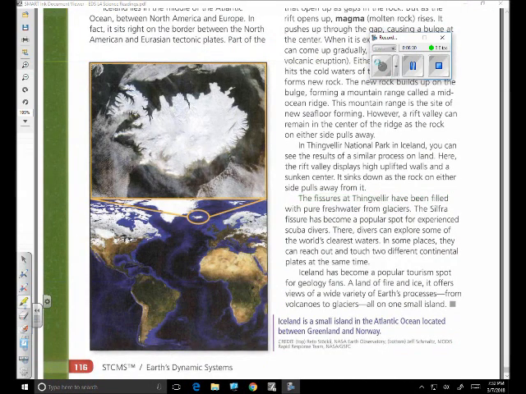The fissures at Thingvellir have been filled with pure fresh water from glaciers. The Silfra Fissure has become a popular spot for experienced scuba divers. There, divers can explore some of the world's clearest waters. In some places, they can reach out and touch two different continental plates at the same time.